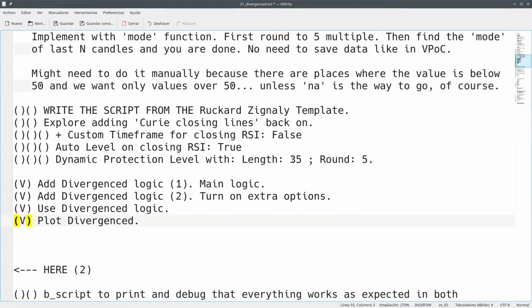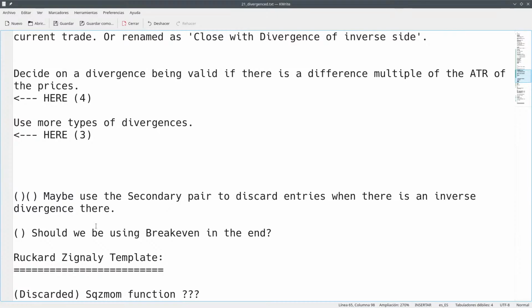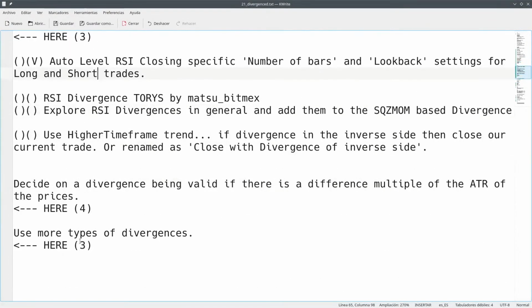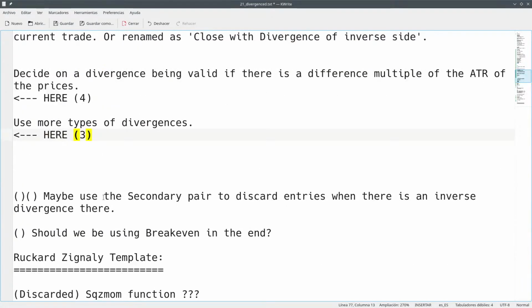Dynamic protection level with length 35 and round 5. I think that's so we can explore adding curriculums and lines on, but then there's the B script, which will be nice to do. And then there's using more types of divergences. And finally, using another way of checking if there are divergences based on ATR and not based on percentage.